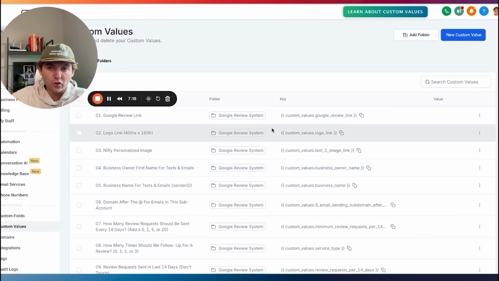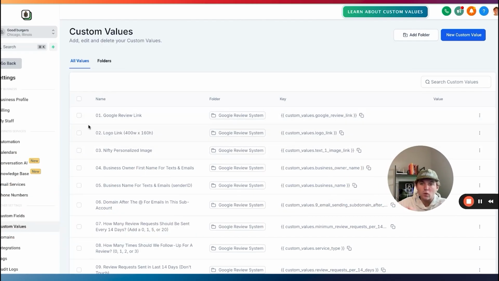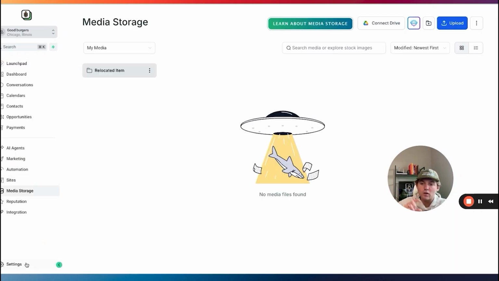We want to add the Google review link so that we make sure we're sending it to the right place, right? So that's what you want to do. You also want to add the logo link, so you want to add their logo here. Just make their logo a certain size, upload it to the media storage of the sub-account, and then you can just grab the link that it gives you and paste it in here.